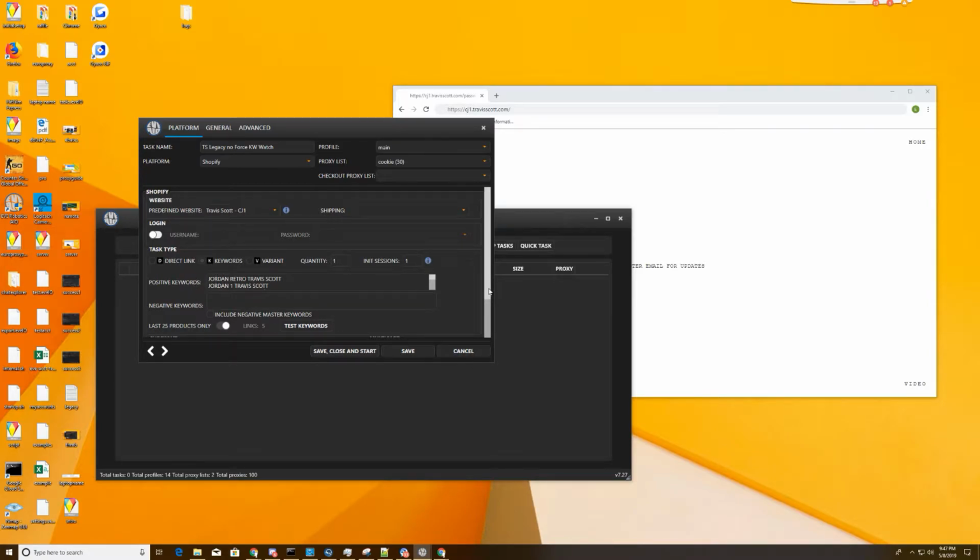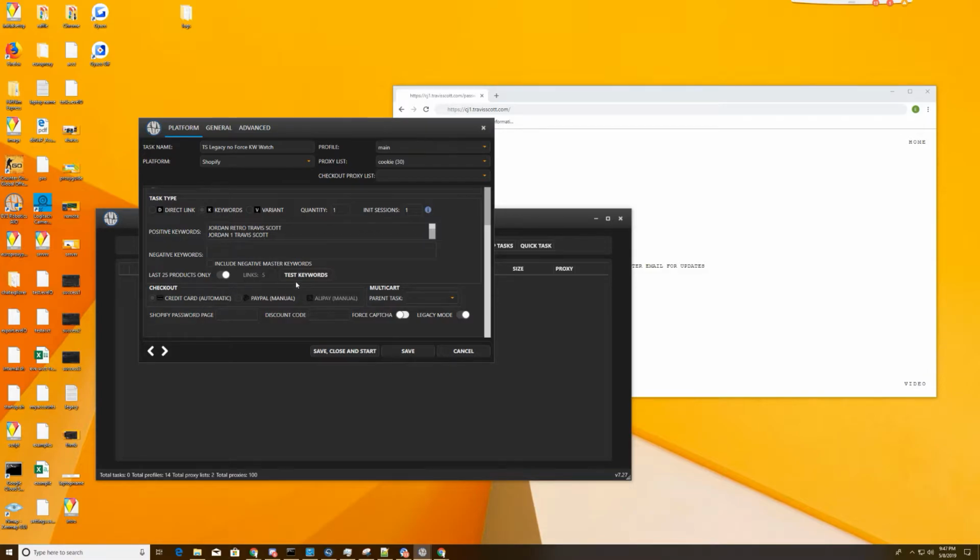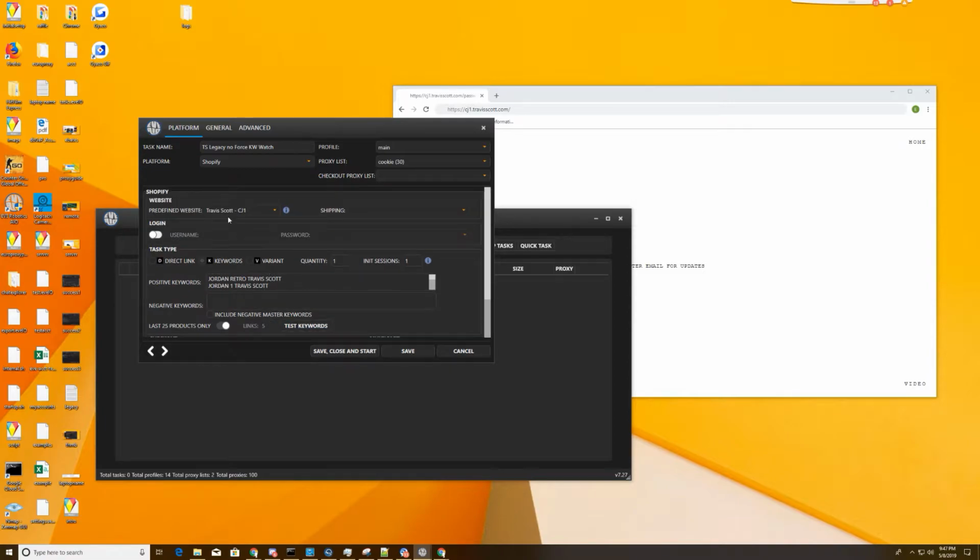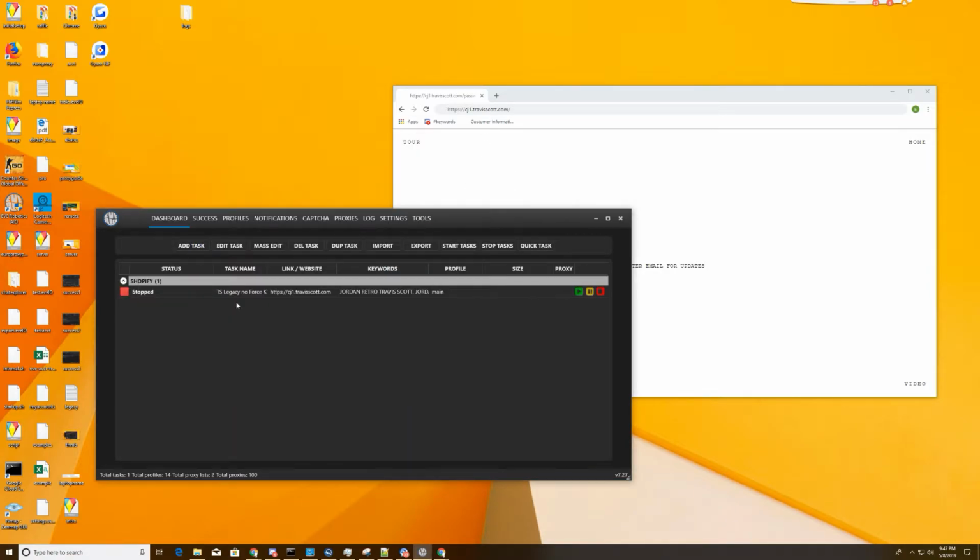So we're going to keep the recommendations on. We're going to say last 25 products on, legacy mode on. So this is legacy no force, captcha, and we're going to select this here. And I'm going to call this watch. If I select save, now this job that I've set up can be used as a watch task. And that means if any of these keywords hit, I can use it to kick off other jobs.